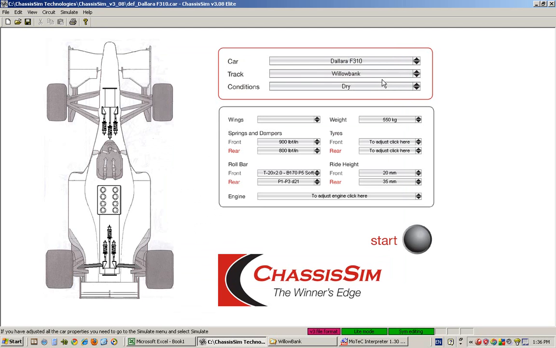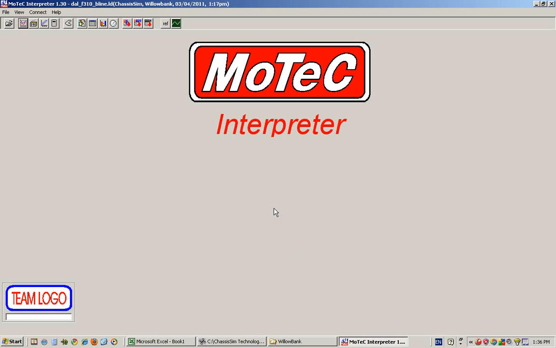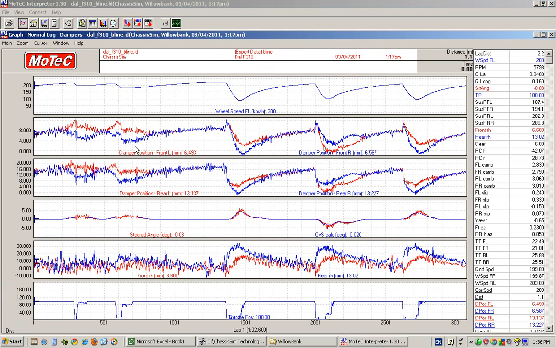So that's logged my data, and typically what I will then do is open up my data analysis package, which in this case is Motec Interpreter. And because I've already loaded in the file, you can see, boom, this is my simulated lap. This is my virtual test. And this is really, really key. This to me illustrates the money shot of why race car simulation and lap time simulation is so important.